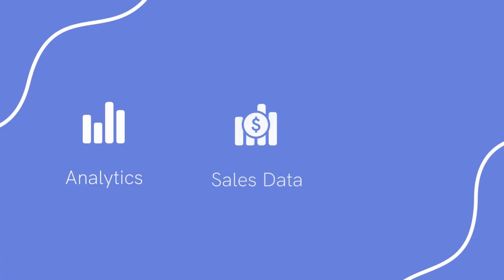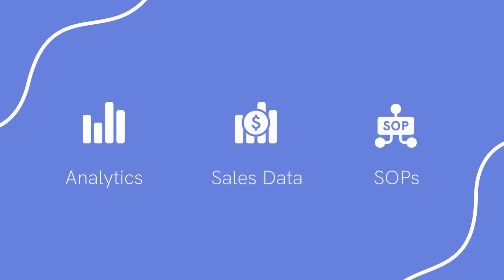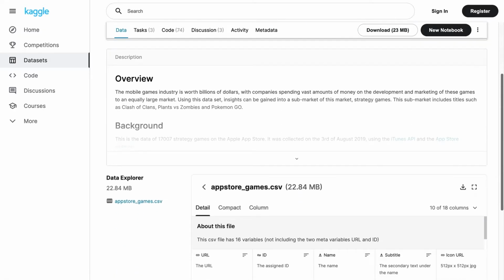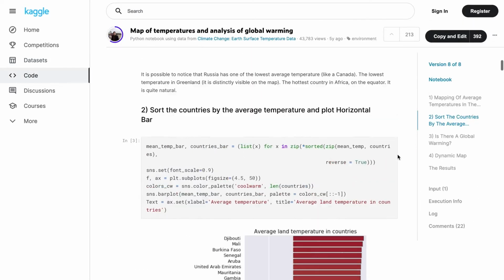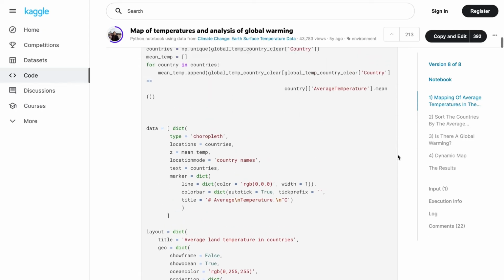If the core of your infographic is meaningful information, where do you get the information from? The first and most convenient is your organization. Analytics, sales data, SOPs, all can give plenty of data to turn into an infographic. However, make sure you have permission to use the data. Sometimes you may not have access to, or you don't want to use your own company's data. In that case, a great place to find very interesting data is Kaggle. You can find data ranging from top games on Google Play to basketball datasets or even global warming.